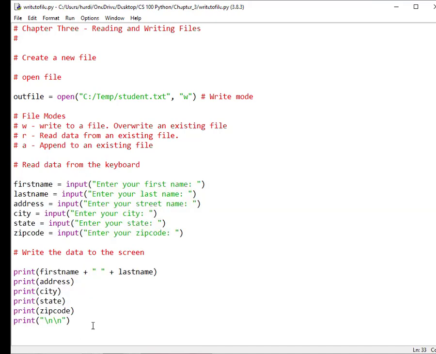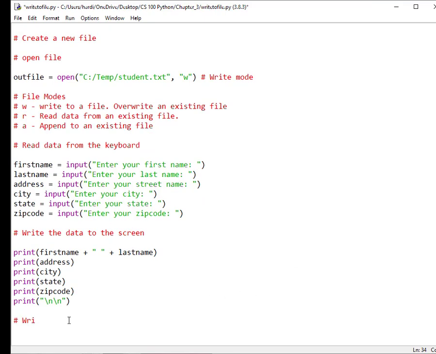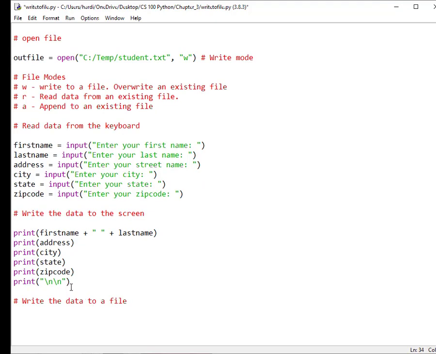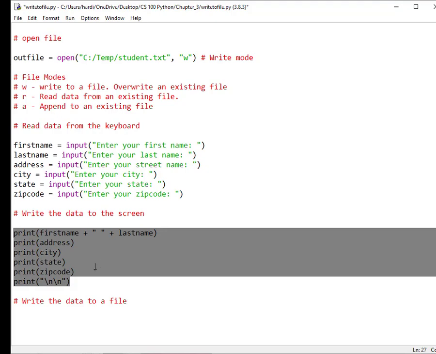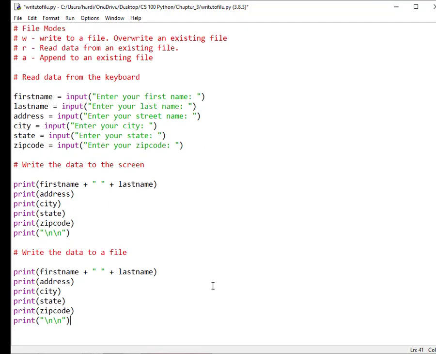Now then, let's write that same information to the file. Write the data to a file. Now, we can do this really easily. Instead of writing it out to the screen, we can write it to the out file by using the handle or pointer out file. So I will copy those 6 lines of output, and I'll paste them here. And everywhere I have print, which prints to the screen, I'm going to replace that with outfile.